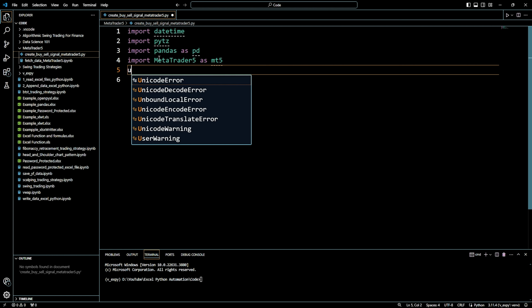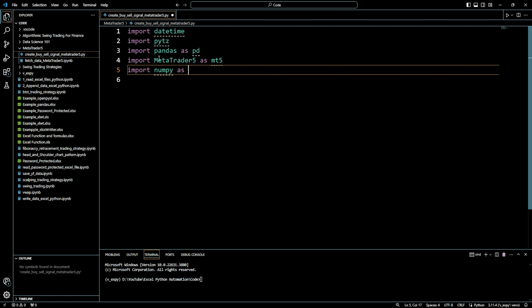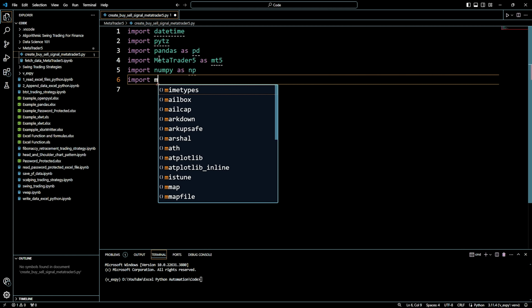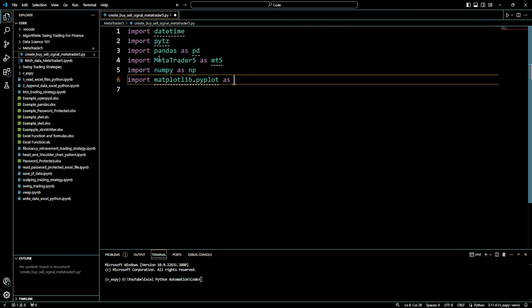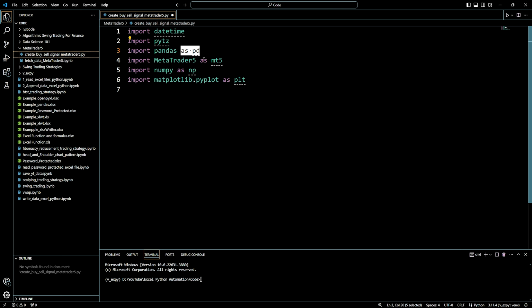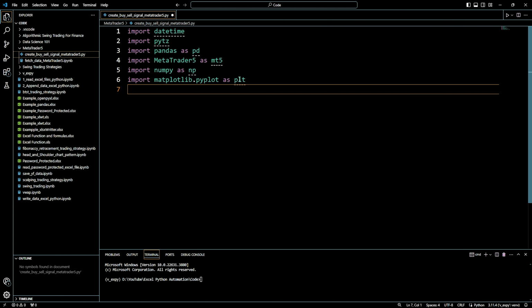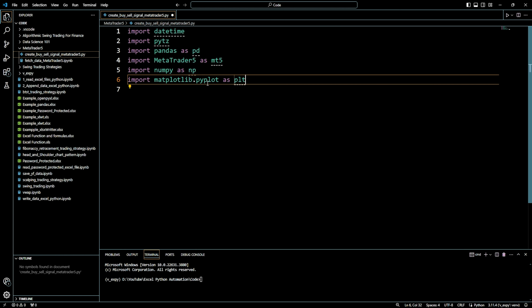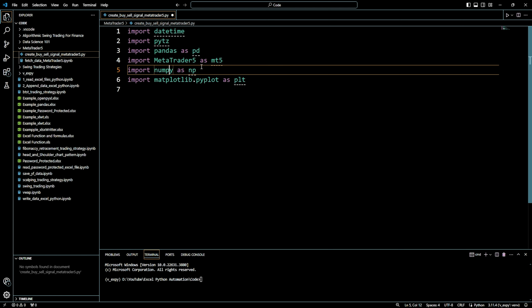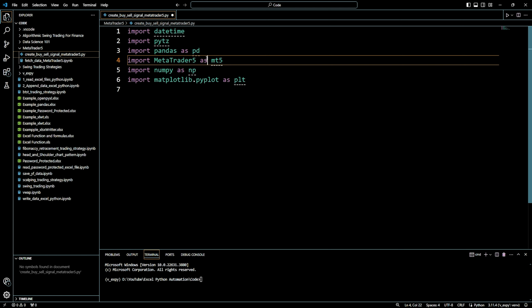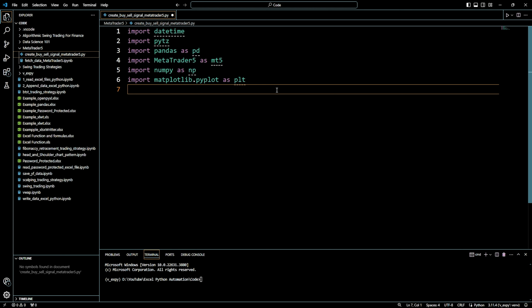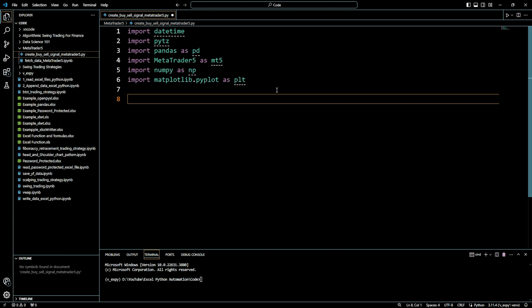And then we will also import numpy for the mathematical calculations, and then we will also import matplotlib.pyplot as plt. Now you will ask why I have created an alias name over here. It's so that we don't have to call the whole library name, but we can use the alias: plt for matplotlib, np for numpy, and mt5 for MetaTrader5. So this was more of a library import. These are needed so that we can call the functions within these libraries.